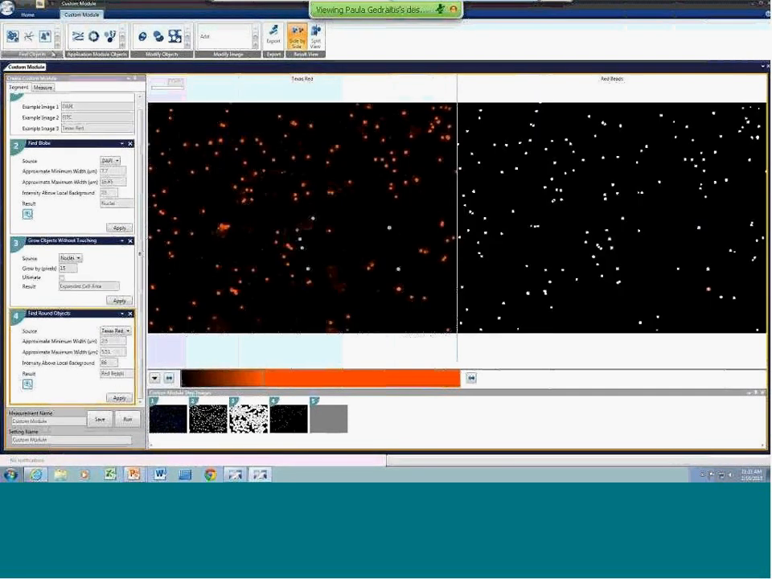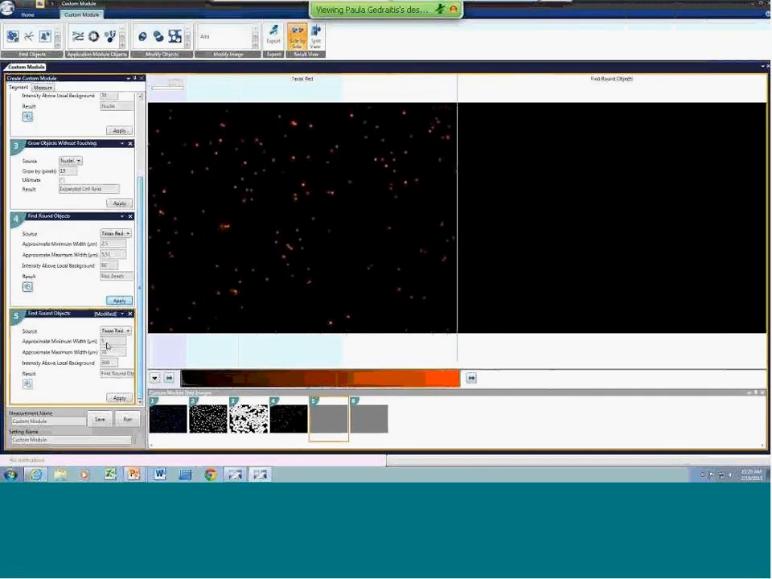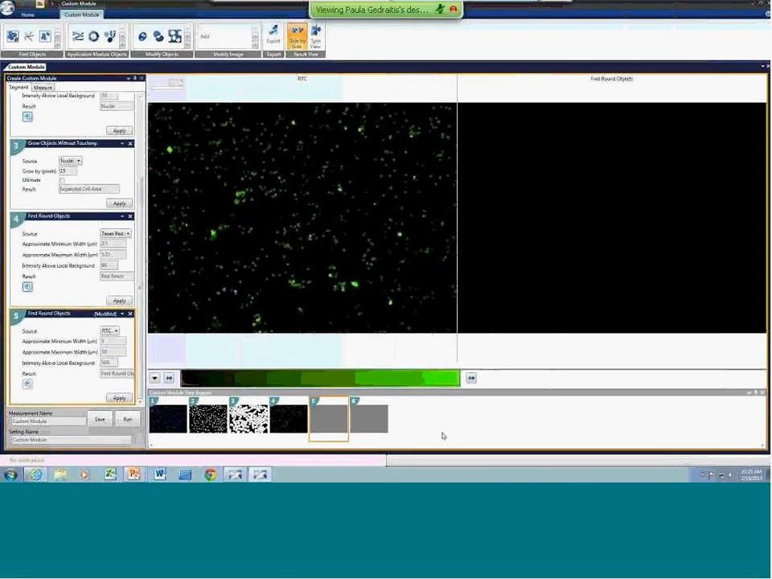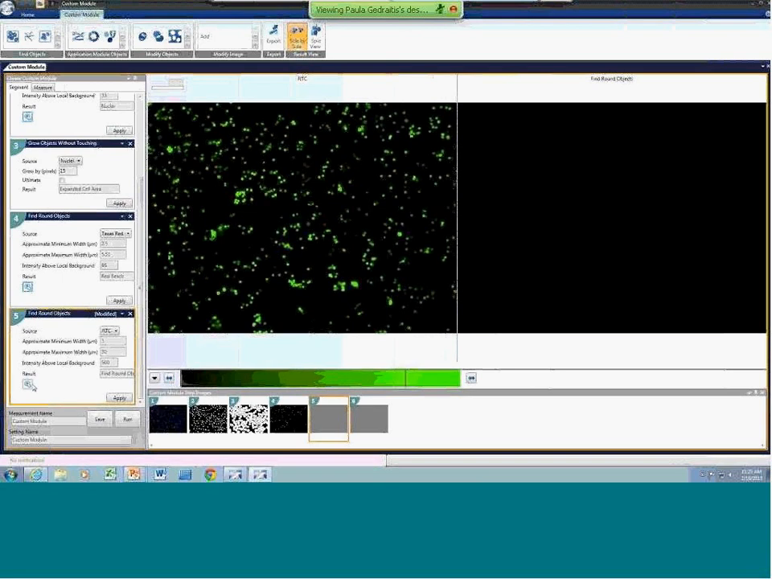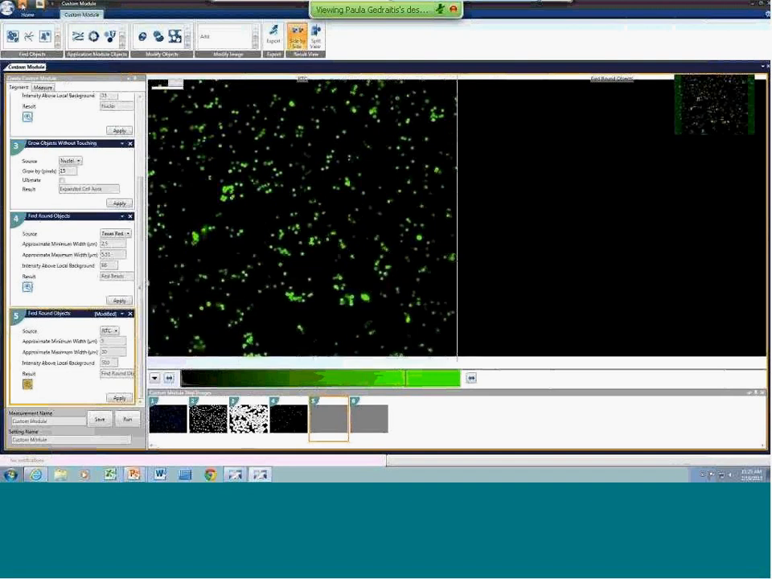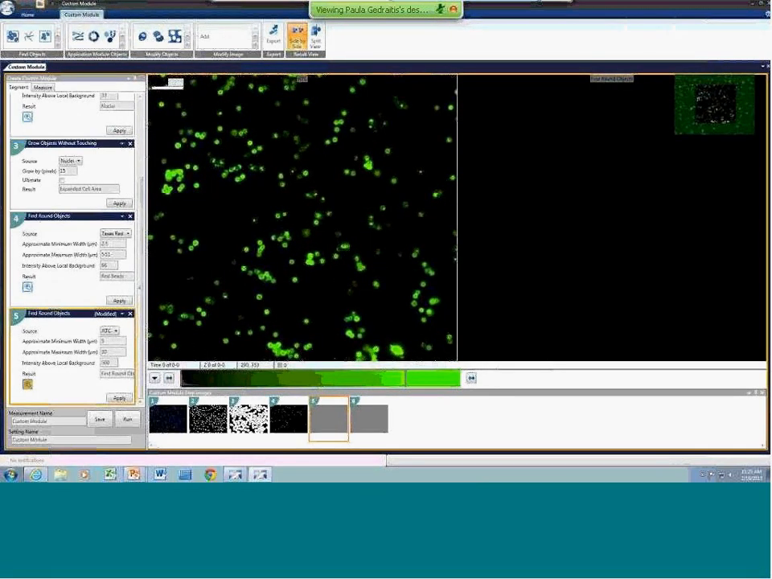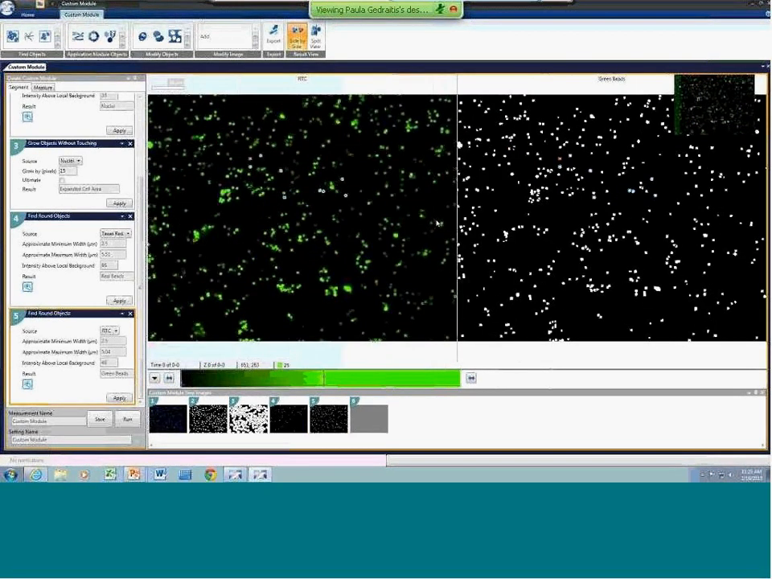Okay, and I'll do the same thing for green beads. Find objects. I'm going to select the green image. Actually, if you need to zoom in, you can use the zoom button, or you can also use your scroll wheel. I'm going to go ahead and just click on some of these beads. Name the green beads. And click. And zoom out and make sure that it's found things appropriately.